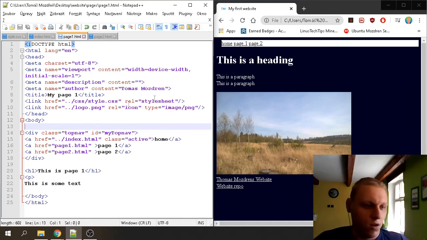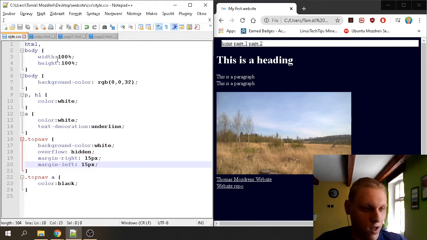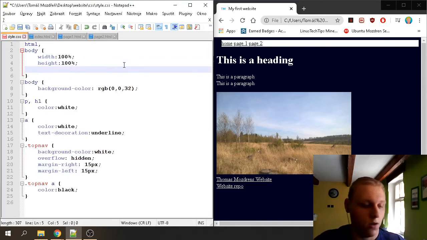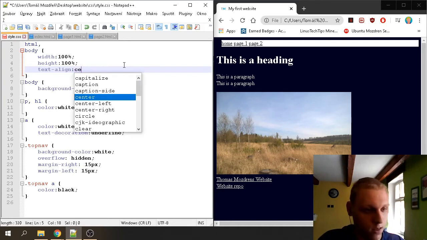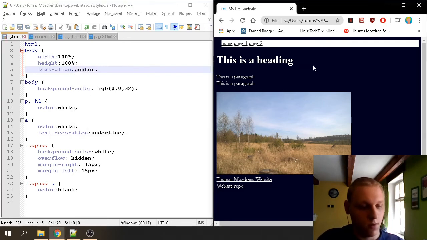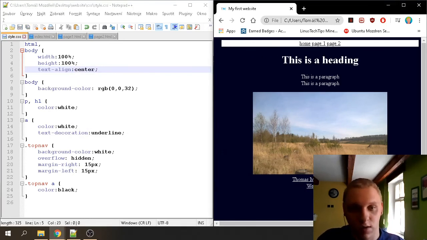Actually, you know what? Let's do one more change. Let's go into our style.css, and you remember this thing? Go into the body and do this thing for me. So text-align center. What will it do? It will align everything to the center and make it nice and clean looking.